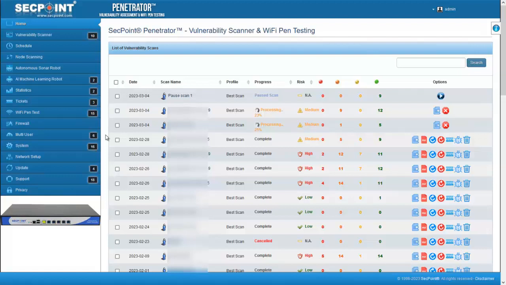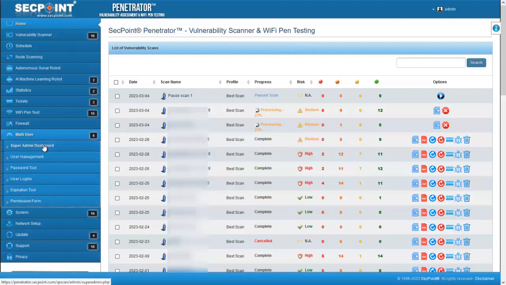The last feature I'm going to talk about is a function reserved to the SuperAdmin user, the SuperAdmin dashboard. This dashboard enables system administrators to view the scan results of all users in the system. This can be particularly useful when an administrator needs to check for unexpected scan results or analyze a false positive scan for another user. To access this feature, go to Multi-User, SuperAdmin Dashboard.